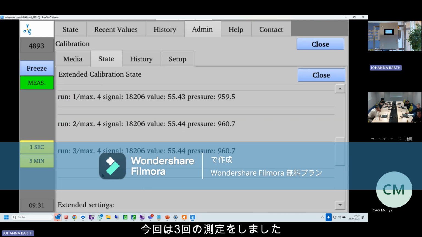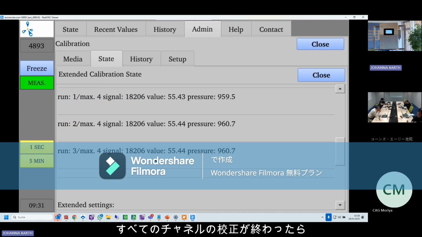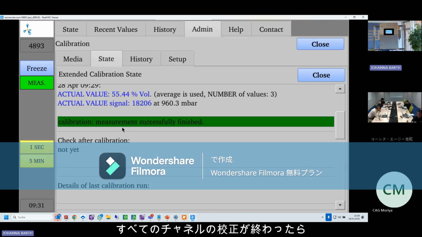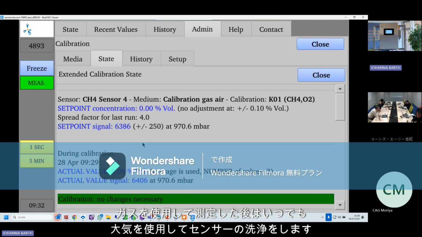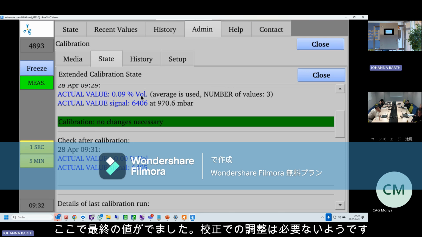So it took 3 runs, run 1, 2, 3, and now the system calibrated the sensors, and one last measuring is missing, because after each calibration the gas analyzer is measuring one last round. So let's see what happens at the moment. At the moment it's flushing air, and now the last round of calibration gas. You can see here calibration gas air. Now we have the actual value while the calibration and check after calibration.